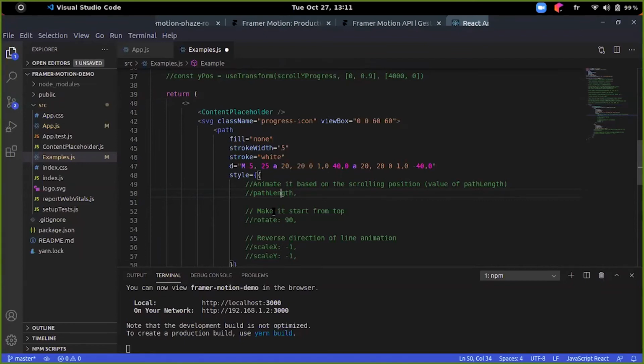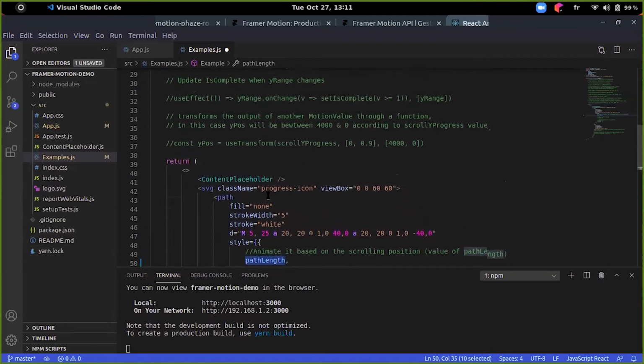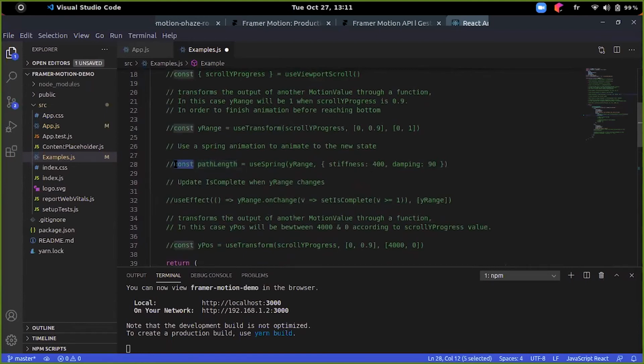So all we have to do is, for example, as we are going to show the path length animation, it is pretty easy to use. All we have to do is add pathLength to style. pathLength is a variable, a constant, containing an animation set by useSpring. useSpring is a hook that helps animate into a new state in a smooth way without needing to go through React's lifecycle rendering.